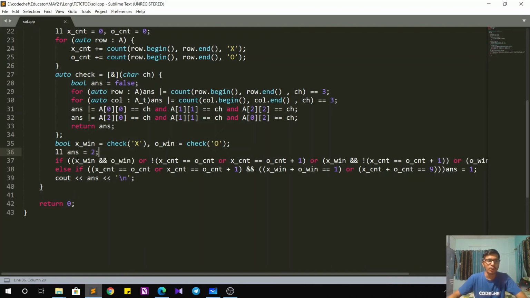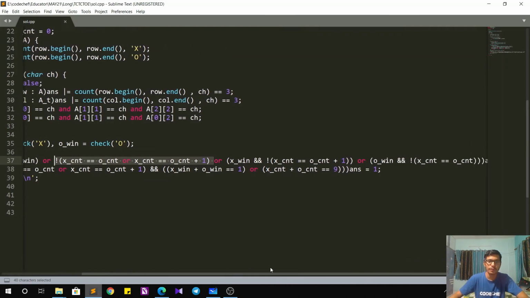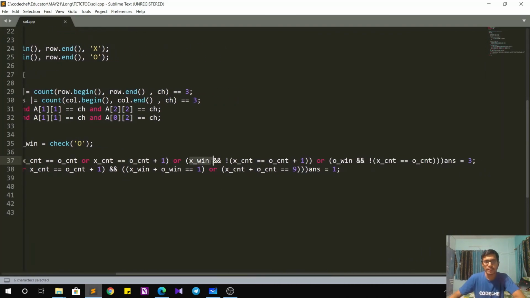So first of all, if x win and o win, that is if both are winning, then definitely it's an unreachable state. Also, if the counts are bad, that is, x count is not equal to o count and x count is not equal to o count plus 1, then also my answer is not reachable. Or if x is winning, that is there are 3 in a row for x, but the count of x is not o count plus 1, in that case also my answer is going to be 3. Similarly for o as well, as discussed in the solution. So these are the only 4 cases for unreachable state that I've coded over here.